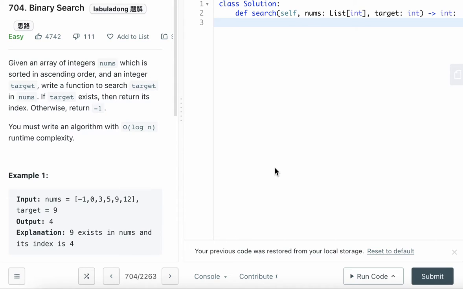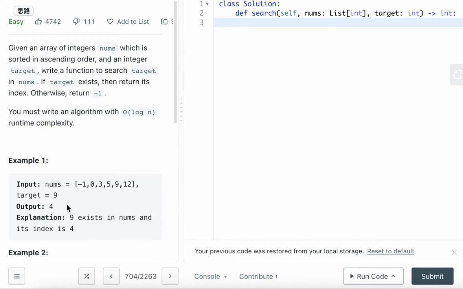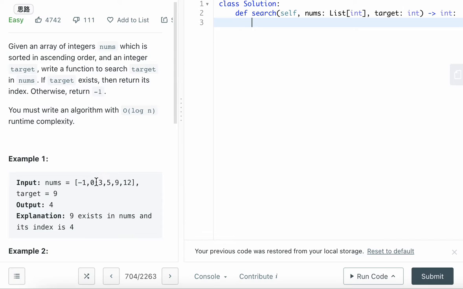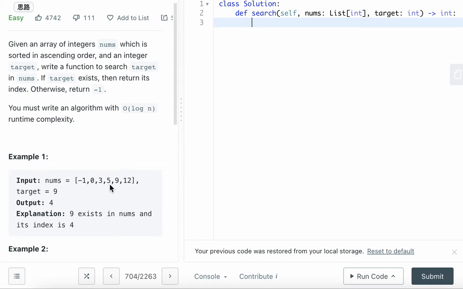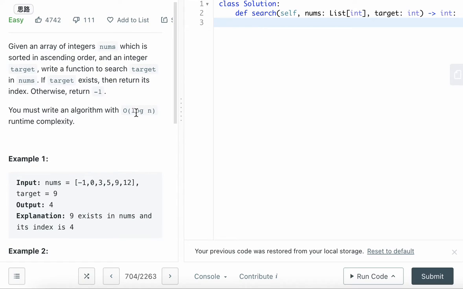Question 704, binary search, and it's an easy Leetcode question. So basically they give you a nums array and a target number, and what you need to do is write a function to search the target number in the nums array. If the target exists, return the target index. If not, you can't find the target, then return -1. And you must write an algorithm with O(log n) runtime complexity.